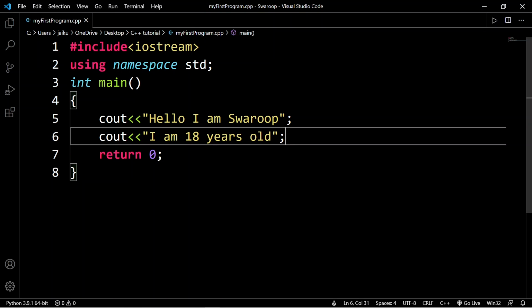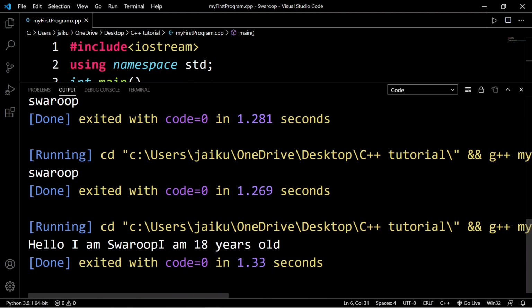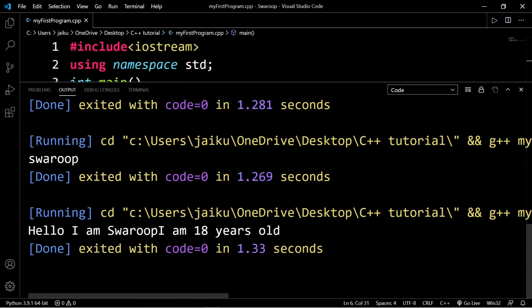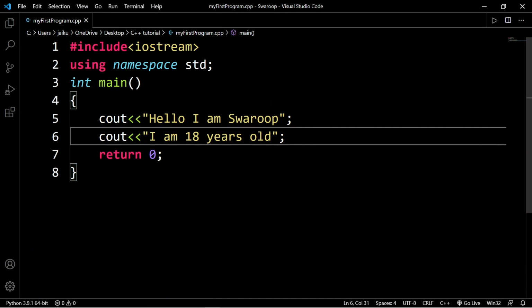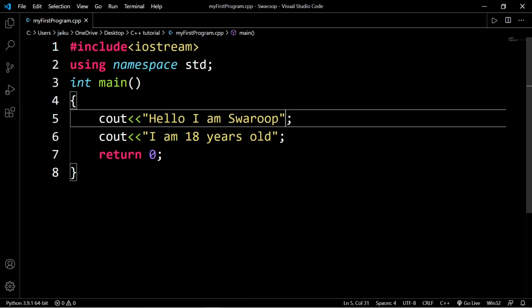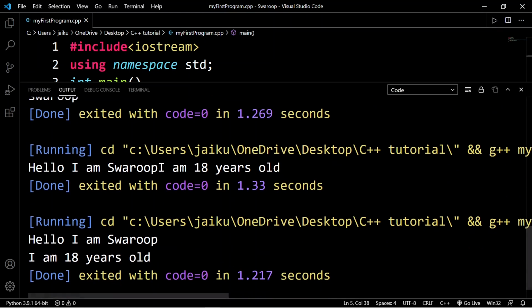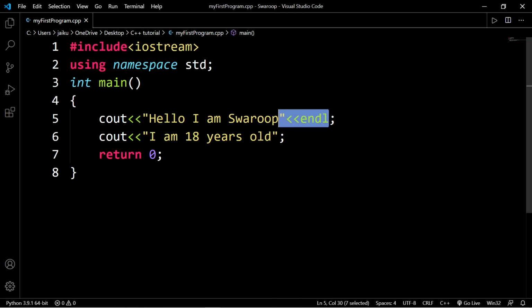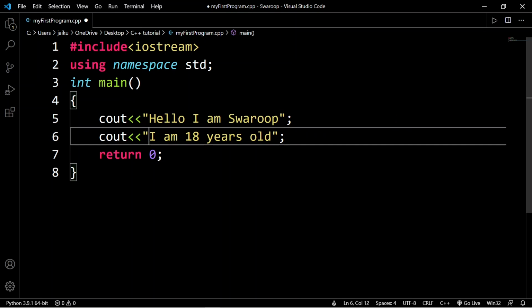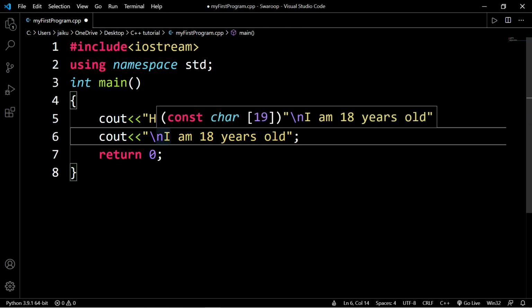Now let's run this program. Just Ctrl S, save it and run. We expected this output, I am 18 years old, to be on the next line, but it can't because we have to give one more keyword here, which is endl. This simply means end of the line. And again Control S and play. See, hello, I am Swarup, I am 18 years old. Just cross out. Instead of giving endl here, we can also write \n over here. It also means new line.